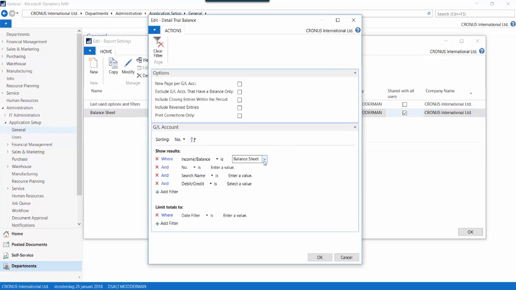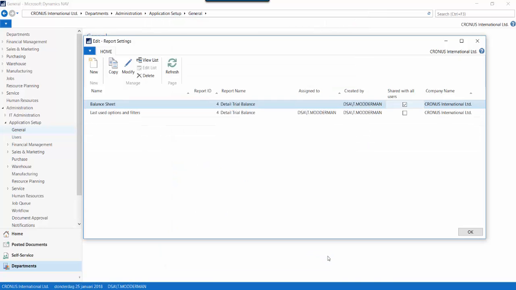What I can do now is select some options, like I only want to see the balance sheet accounts. Let's select new page per GL account, and let's exclude GL accounts that have a balance only. It looks as if the report can be run from here, but please notice that there is only an OK button, so it's not possible to actually print or preview the report from here. All I can do here is pre-select a set of options that I want to use when I print a report.